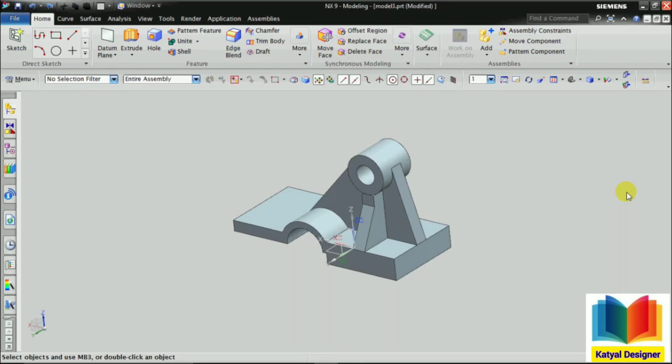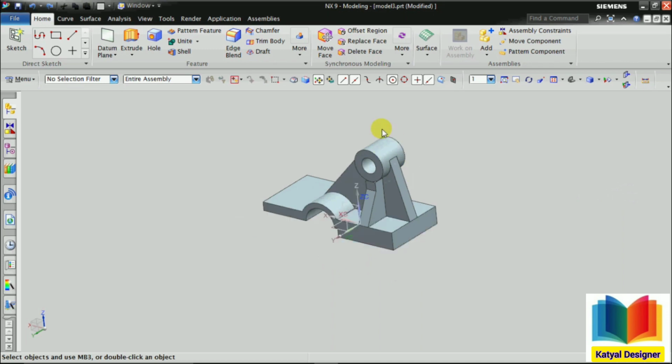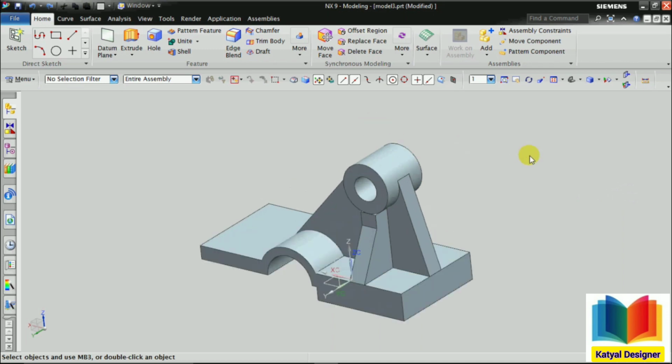Welcome to Unigraphics tutorials. In this tutorial, we will learn how to assign color and material to a model or any object. So we have opened this model, that is the model number 3 available in your project files. This is a 3D solid model. So we will assign some color to this model. To assign the color, we have some different methods.